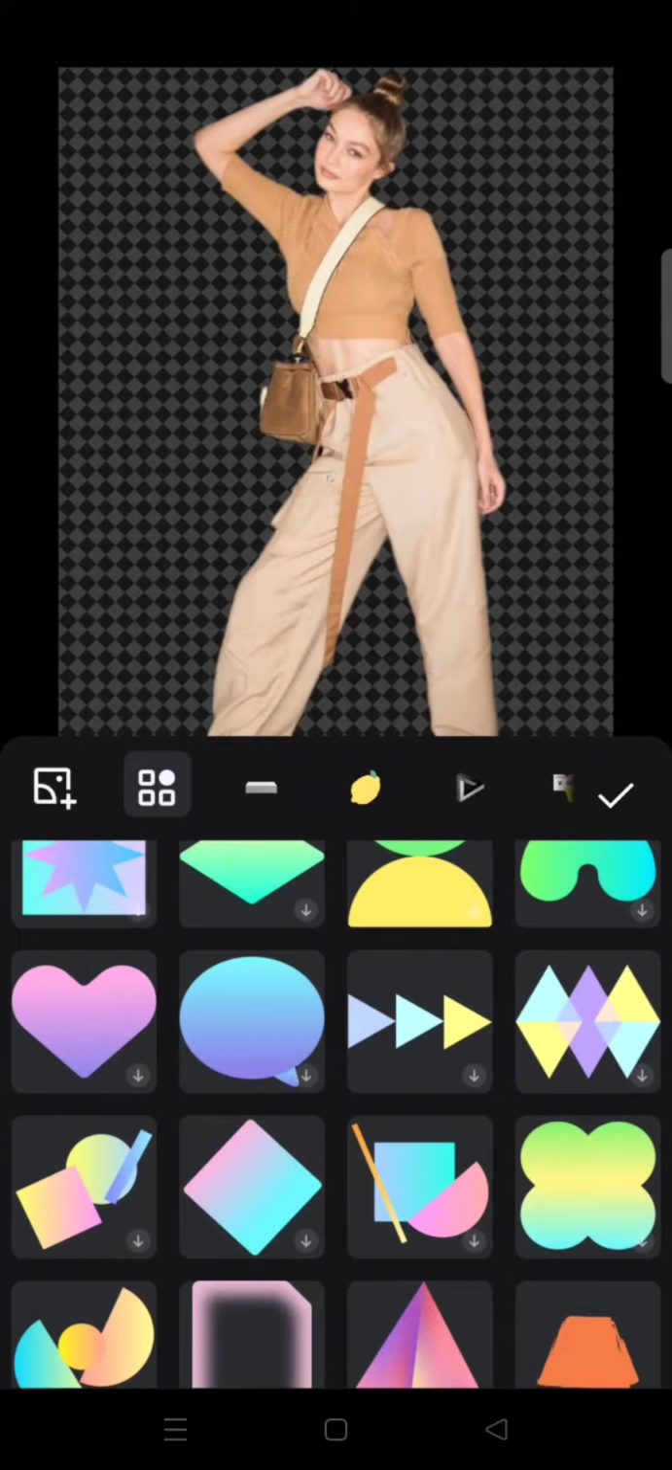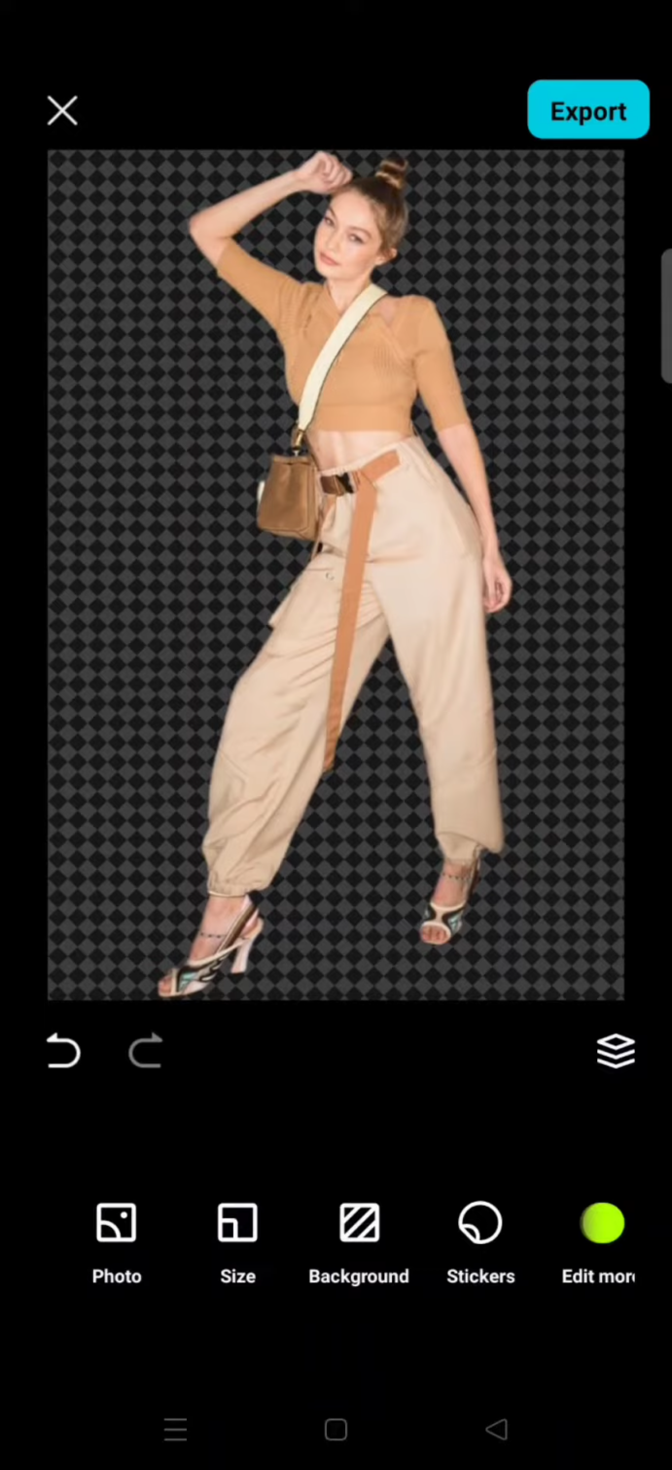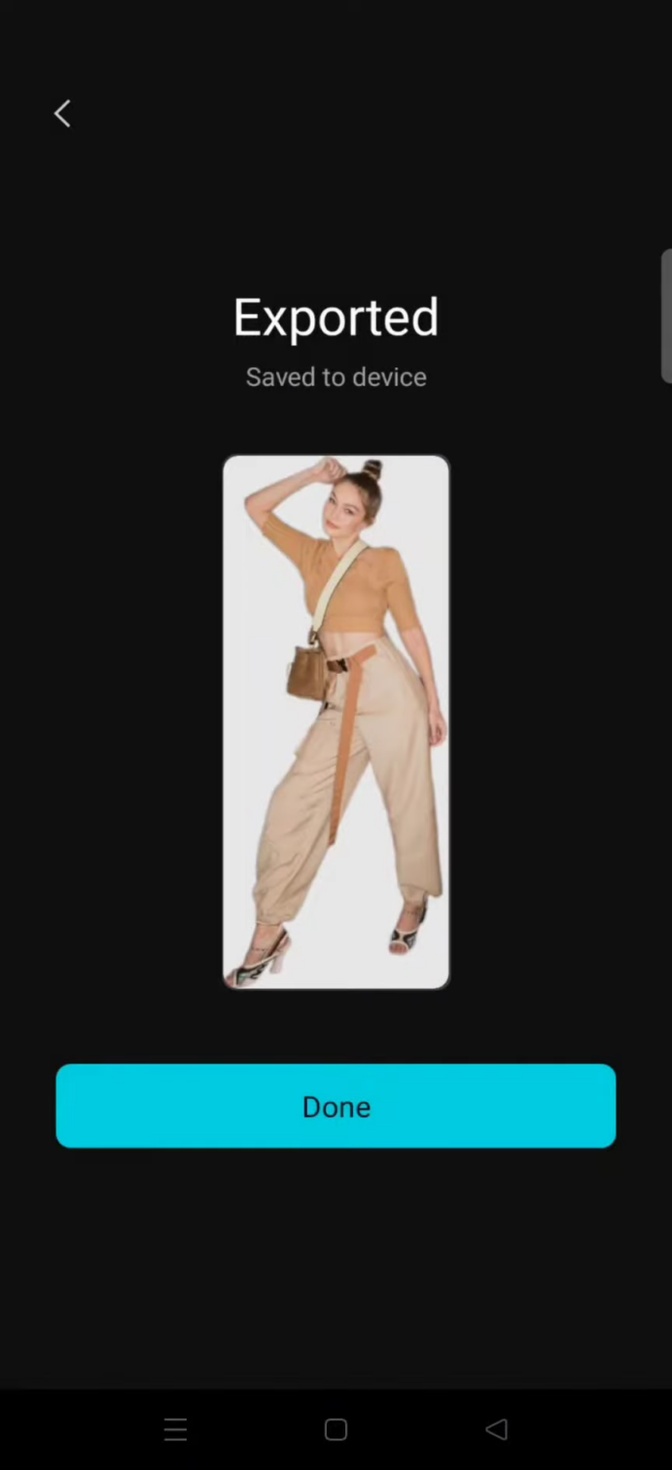But if you just want to create a photo without a background, you can just click on export. Then the PNG image will be saved on your gallery.